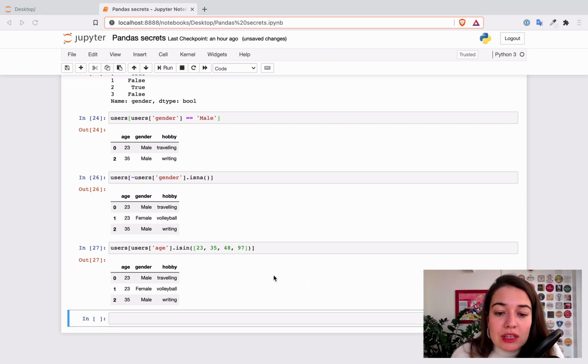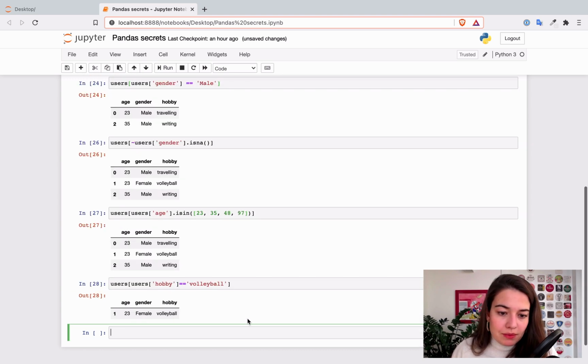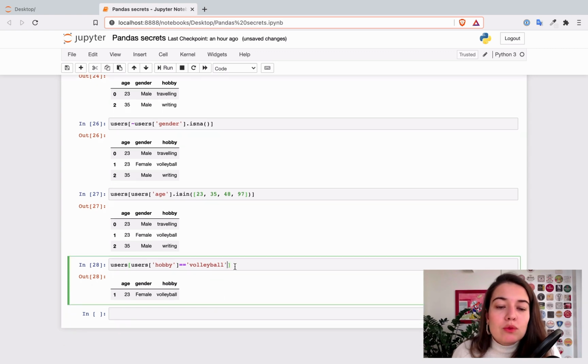So we've only seen how to do single conditions, but you can also combine conditions. So let's see, maybe I can combine hobby. So I'll use the shell, and then I'm going to say users hobby. I want that to be volleyball, right? Okay, so this works. But what if I also want people whose hobby is volleyball, but whose age is also in this list? So to do that, I cannot just plunk this here by saying and.